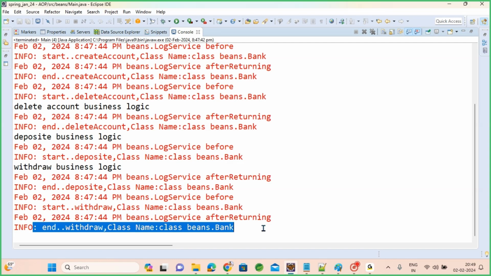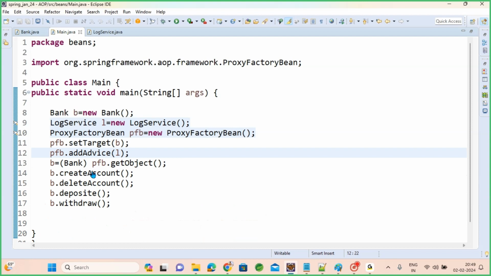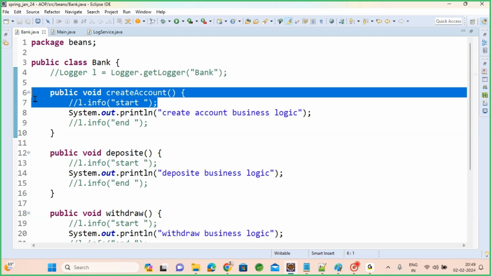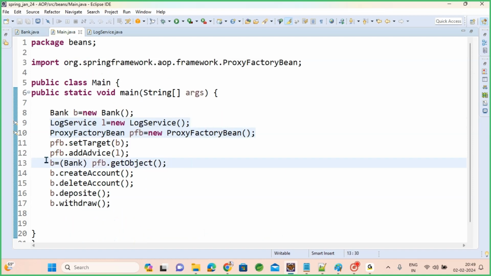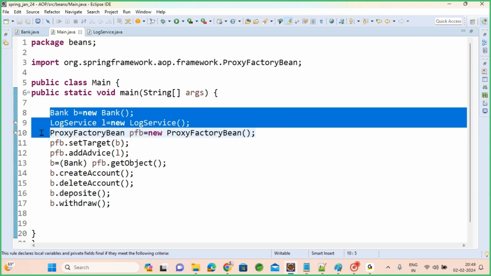How? I did not create any logs logic inside my business, but how is it coming along with my business code? I just executed my business methods only. When somebody reads statements here, create account, they will see only create logic. Still it is printing start method info logic and end info logic. How it became possible is because of AOP. Proxy factory bean, this proxy factory bean is helping you to mix business logic with advices logic.